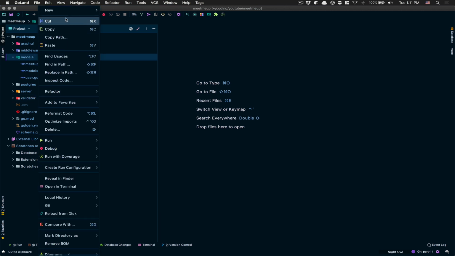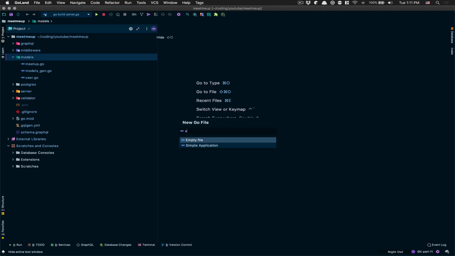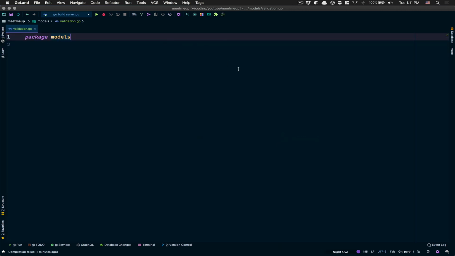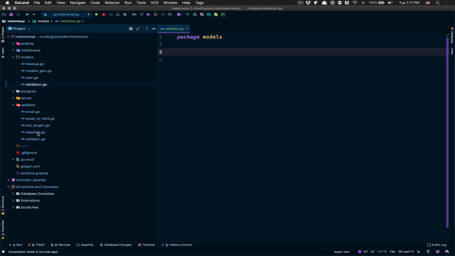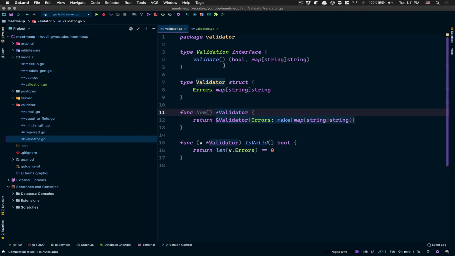So what we're going to do is create a validation file inside this model file, and this is where we're going to put the validation. If I go back to my validator, we want to have this type of method on the input struct we're going to get from GraphQL. This way we can use it in a generic way to check the validation and push that to the GraphQL layer.